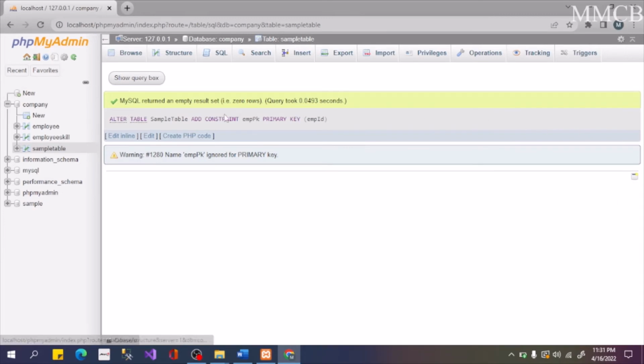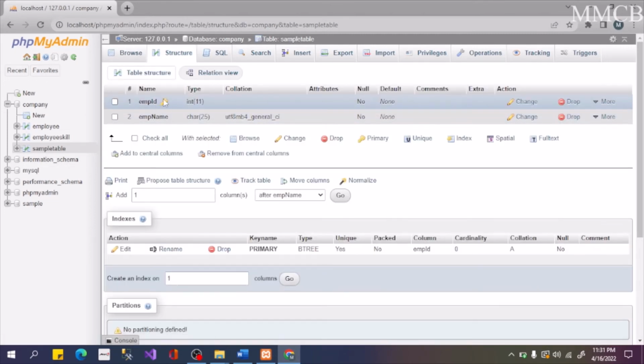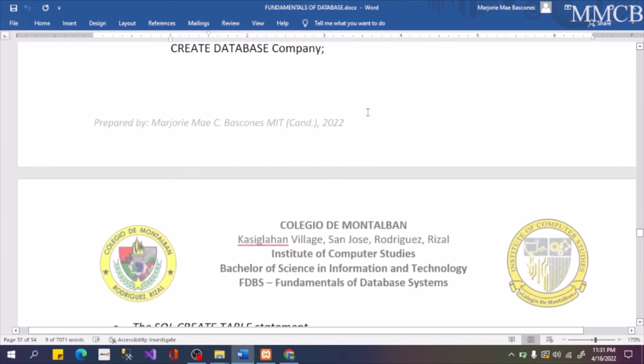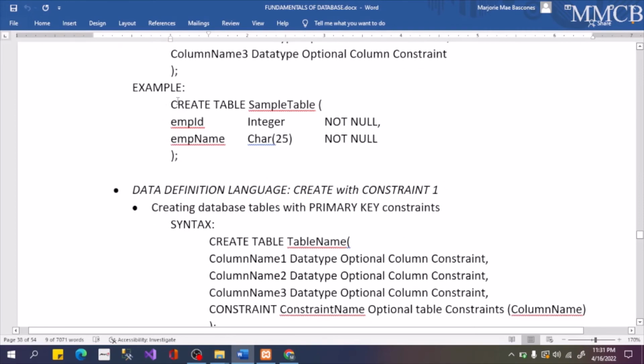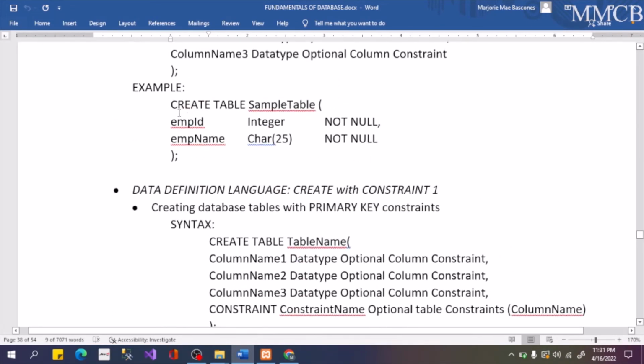So let's check if that has the primary key already. Before, it doesn't have a primary key. Okay, as you can see, here is the primary key that it didn't have earlier, because what we did was create a table that hasn't any primary key.